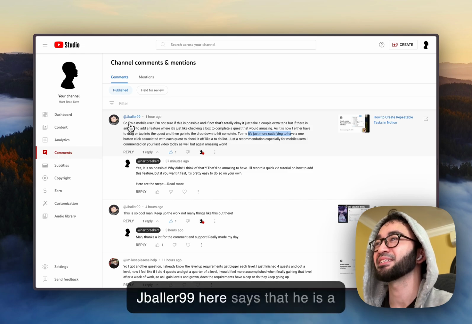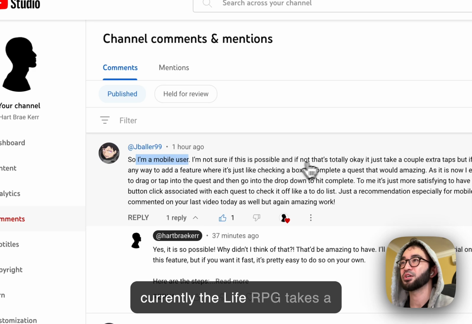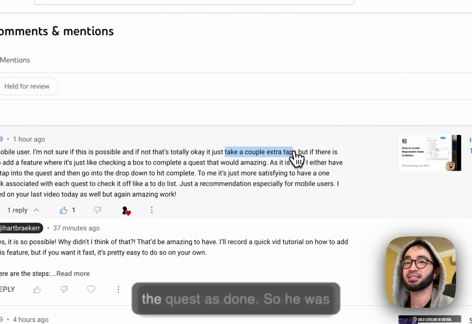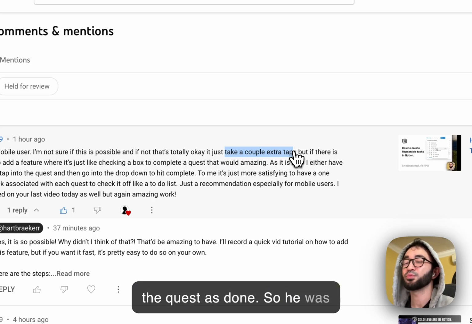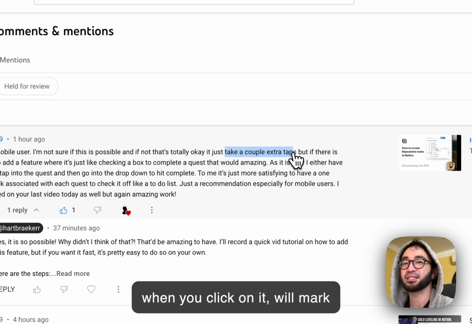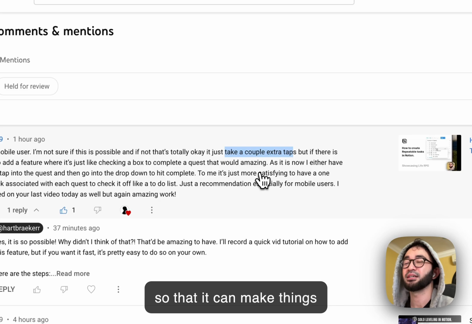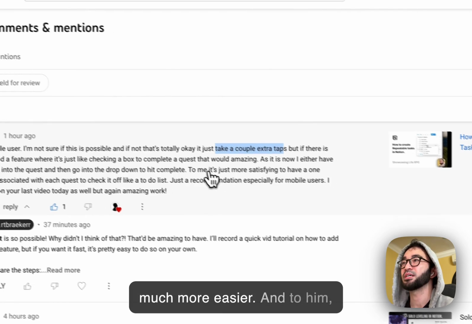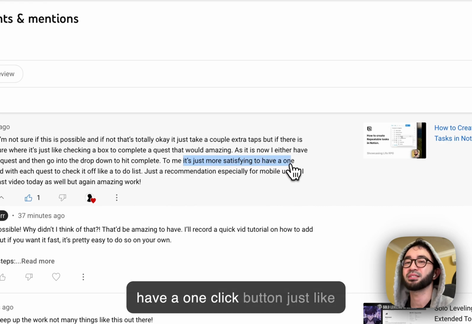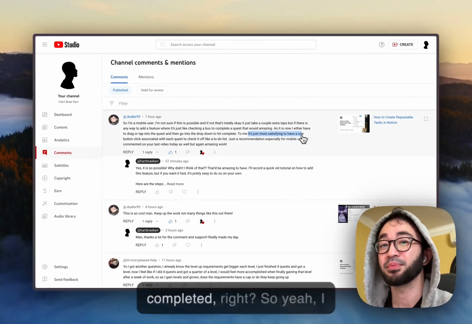Well, JBoulder99 here says that he is a mobile user of Notion, and currently the live RPG takes a couple of extra taps to mark a quest as done. So he was wondering whether it is possible to have a button that, when you click on it, will mark the quest immediately as done, so that it can make things much easier. And to him, to me, and to everyone else, I think it is just most satisfying to have a one-click button, just like a to-do list, where you can just mark a task or a quest as completed, right?